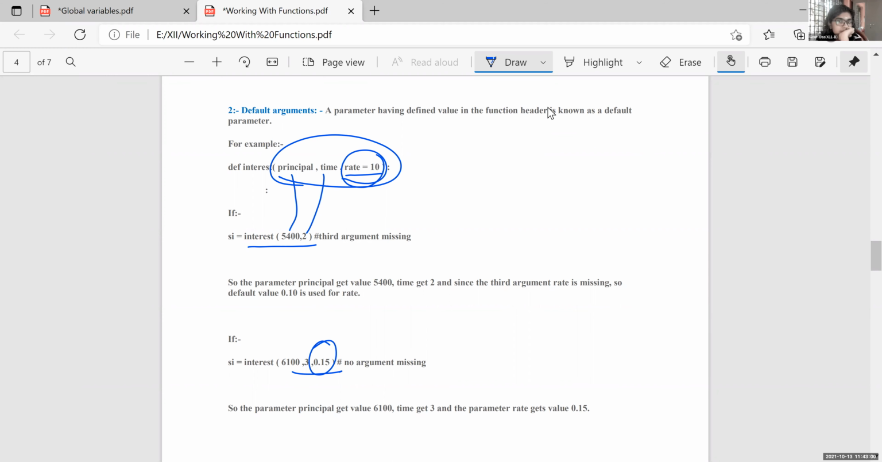Yes, ma'am. Okay, so in the case of default argument, here I am using one default argument. Three parameters are there, but we can call the function using two values. Then the value of rate is the default value. We can call the same function using three arguments also. Then in that case, we use this 0.15 as rate. It will not use this 10 as rate. It will take this new value, that is 0.15 as rate.